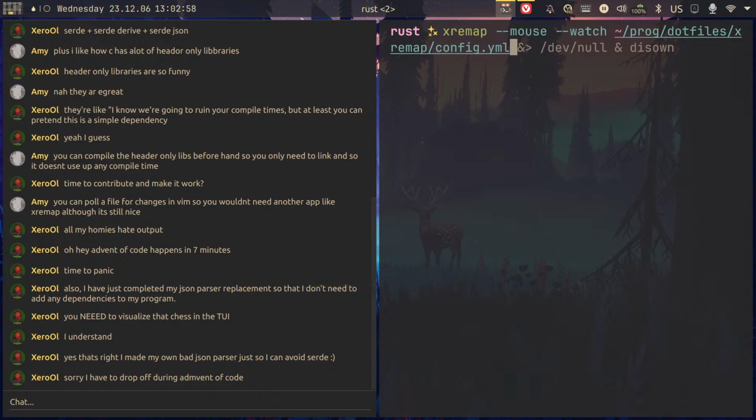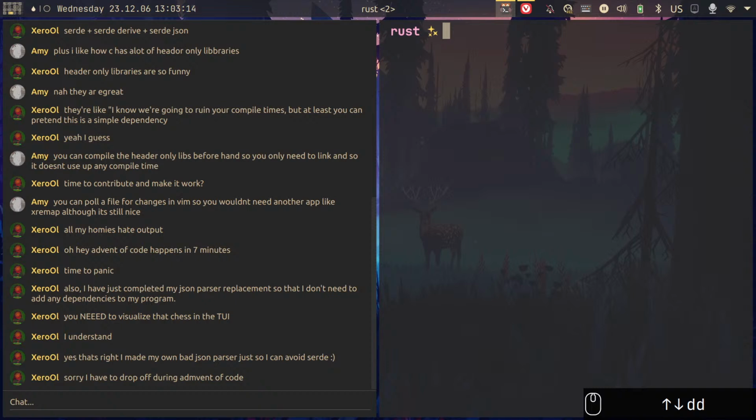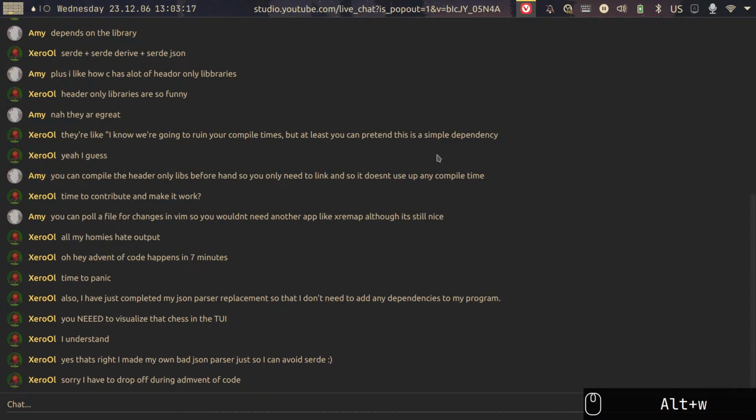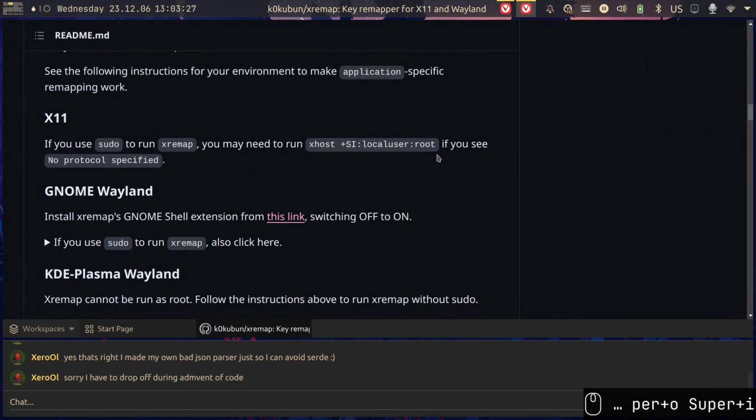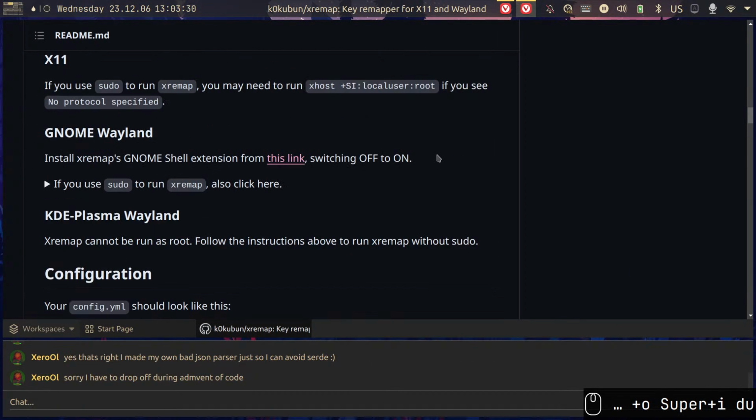Right. And the positive of this is that you can still restart by pressing Ctrl+C and restarting your command again, by pressing up or something. And this works, but it's kind of annoying because it requires you to just have a terminal somewhere running permanently for close to no reason. So I decided to go ahead and follow their advice and make it possible to run xremap without sudo.